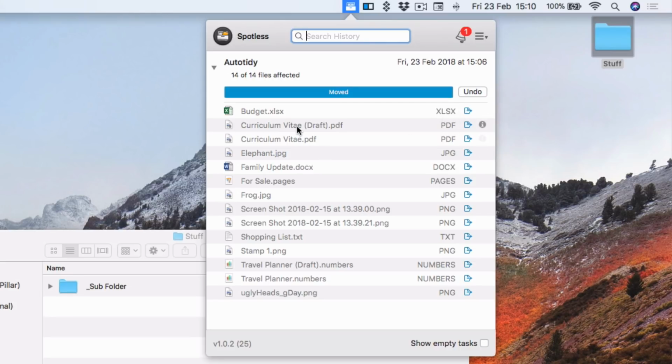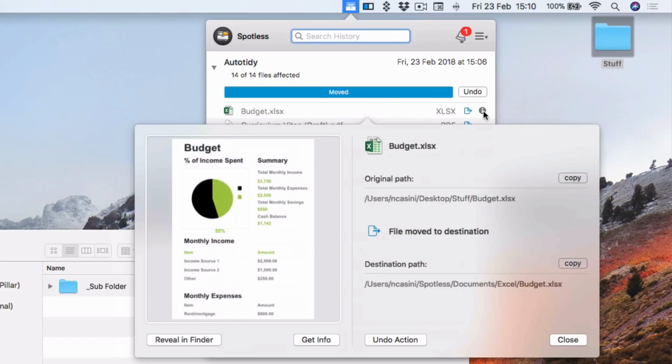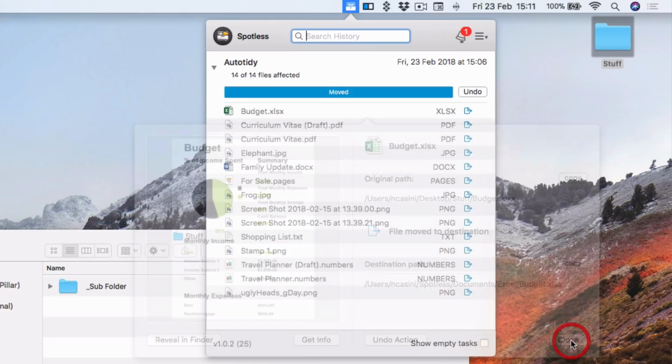If some of the rules had copied or deleted, you would see this graph bar here divided up into moved, copied and deleted sections, and you can use that as a filter to filter the list, and I'll show you that shortly. So you'll notice this little info icon. We can click on that and we can see a preview of the file, its name, where it was, the action that was taken, where it now is. You can reveal in Finder, get file info, you can undo the action, or you can simply close the panel.